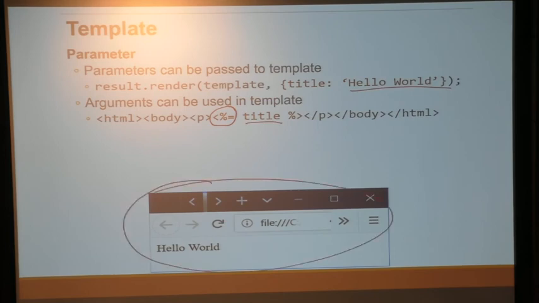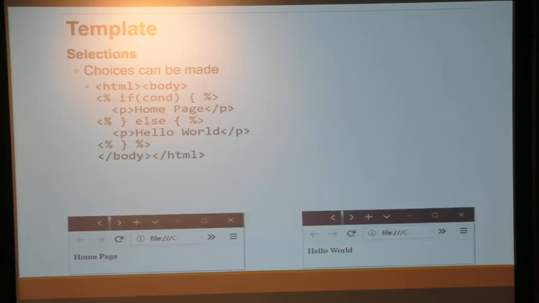You can have an if condition. If you have an if condition, notice that this does not have an equal sign. Right? So it's just this. If the condition is true, you do this. Otherwise, you do this. Okay? Simple if then else.